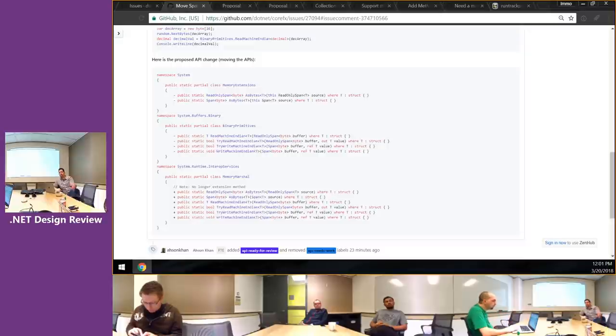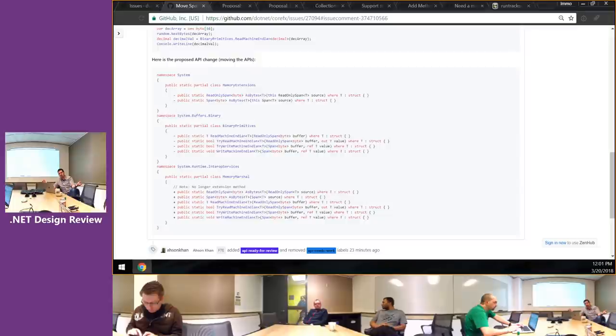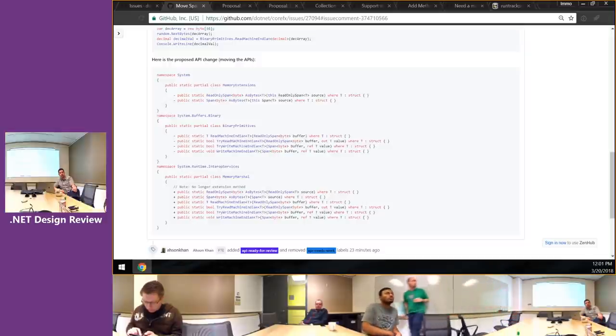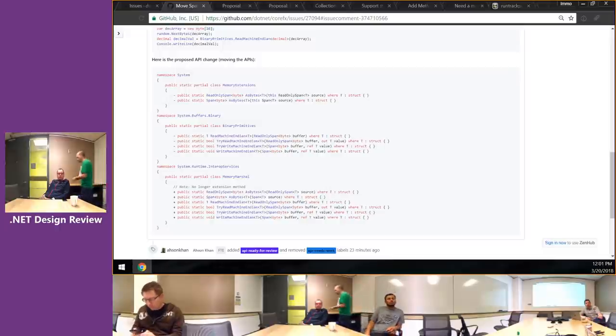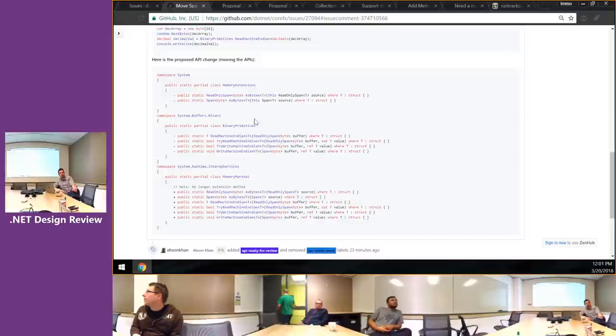If I have a 32-bit app and a 64-bit app on the exact same machine, they might still return different data when I call as bytes of T. You mean for structs that have padding and stuff like this? Is that what you're saying? Yeah. So that's what I mean by it sounds dangerous.